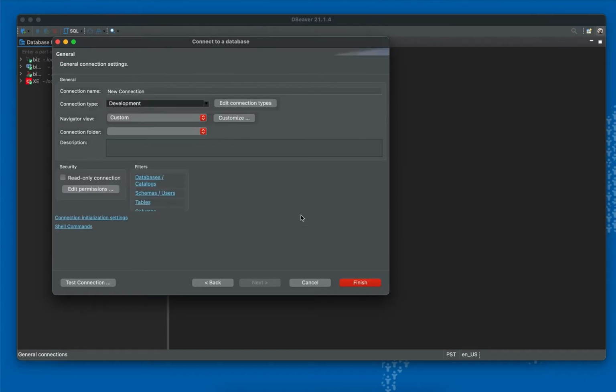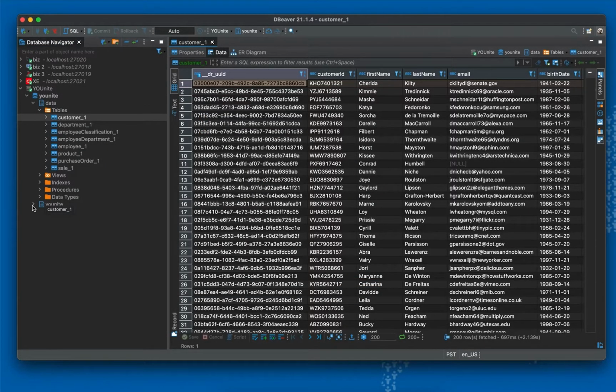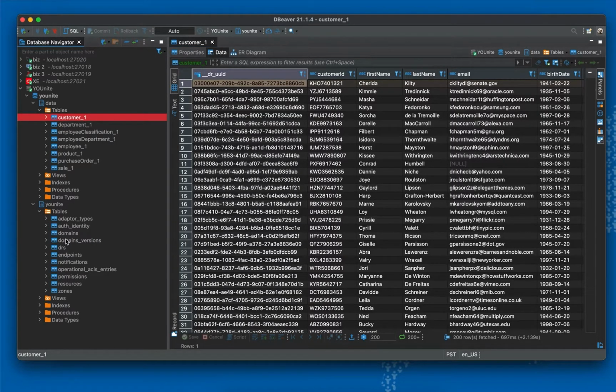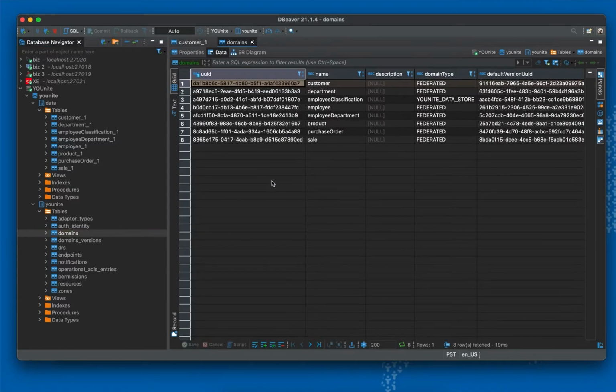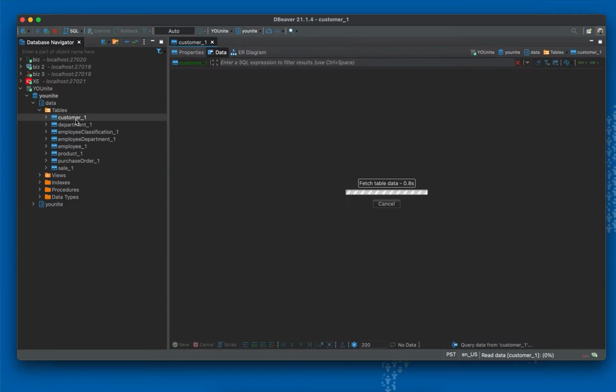We'll add the connection details, then test our connection. Now we can access the data tier with the YOUnite JDBC driver. If we have permission, we can visualize the internal YOUnite metadata, and we can view the federated data.